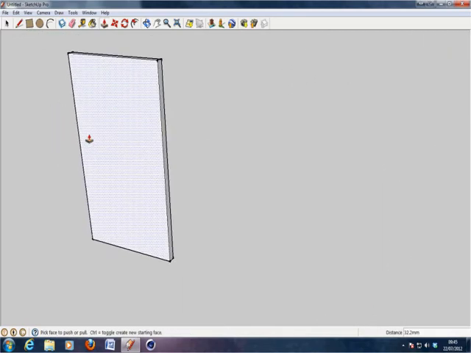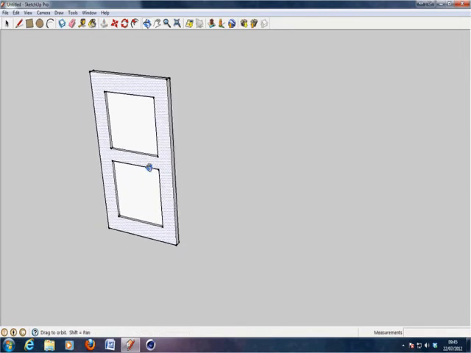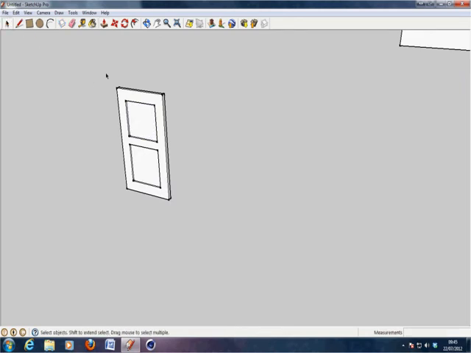And if we want to make it a bit more realistic, we can offset that. And just drag that like this. And maybe just put a line across there, a line across there. You can then delete these lines if you don't want to use them. And you can just have an inset like that. So that's a door.